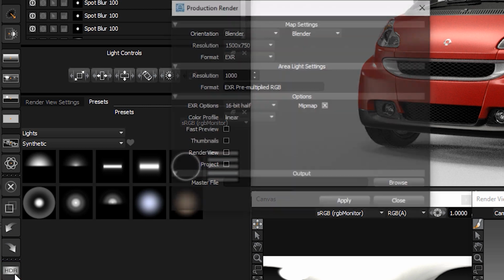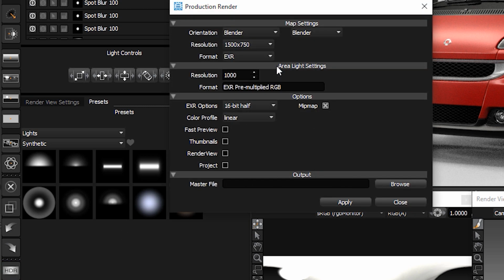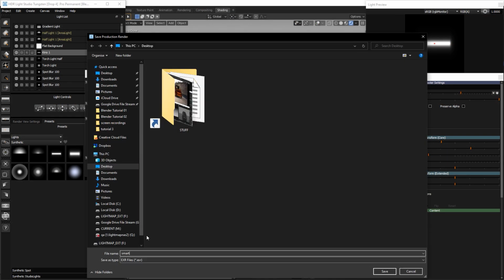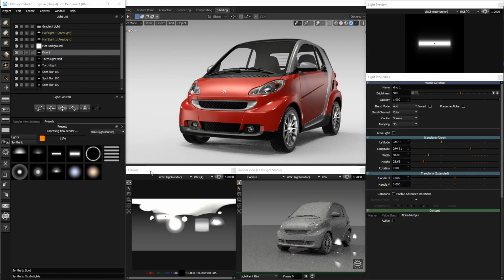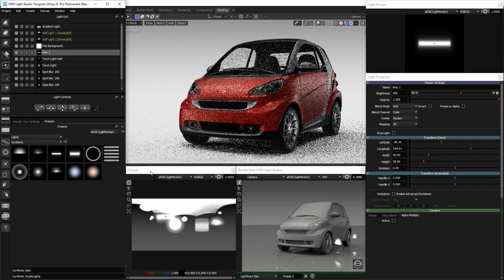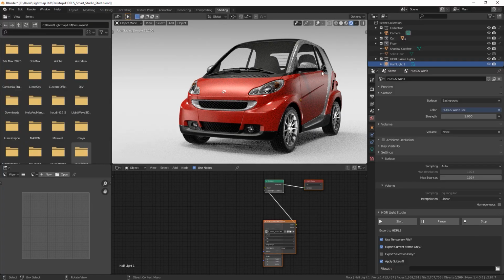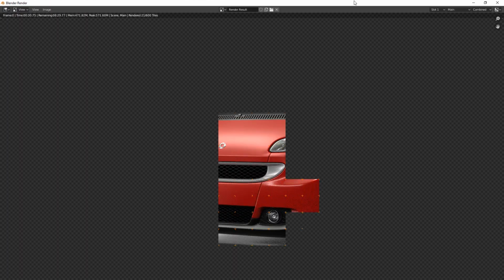Press the HDR button and produce the final lighting at a resolution of 3000 by 1500 with area light texture at 1000 pixels. Then a HDR map and 2 HDR textures will be created to go on those area lights. You can now close HDR Light Studio and render your final image in Blender.